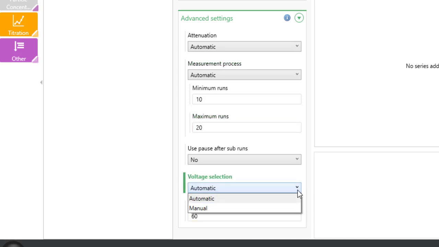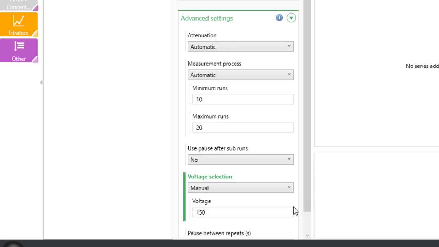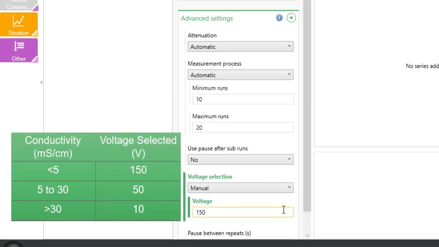For voltage selection, there are two types of samples that require more care: proteins and samples in non-aqueous media. In both cases, you have the option of slightly lowering the voltage to optimize the measurement using the manual settings. Here are some suggestions based on sample conductivity for manual voltage selections.